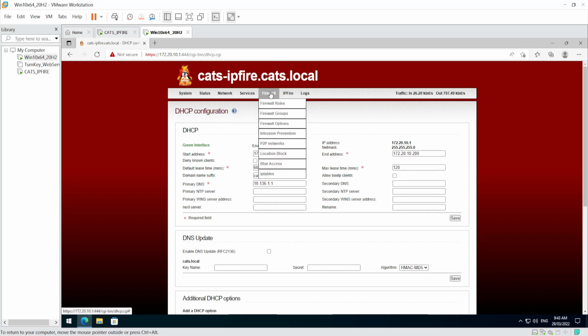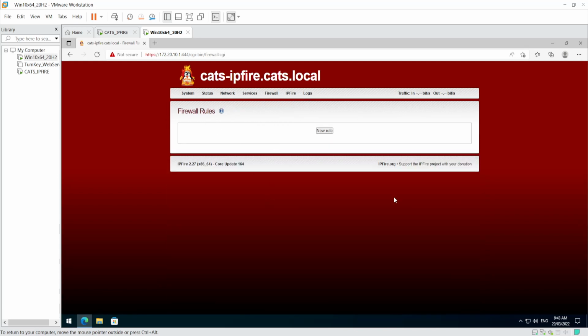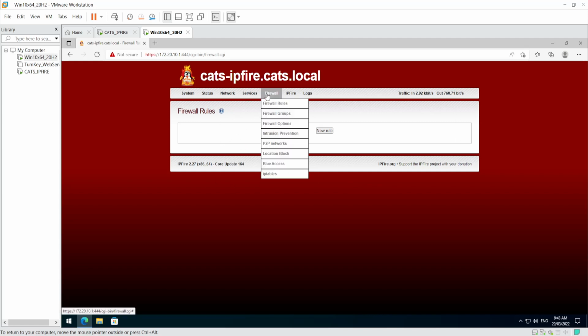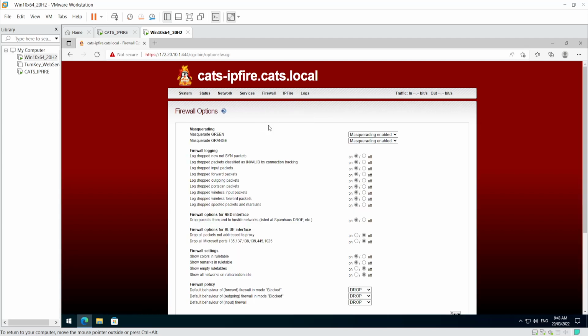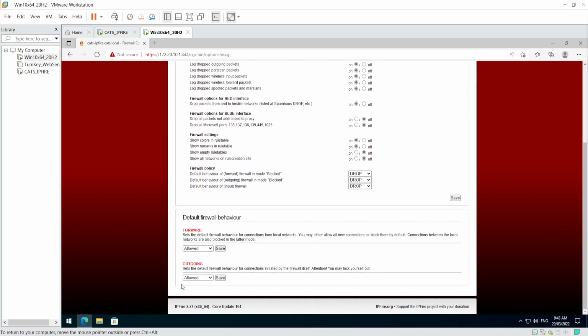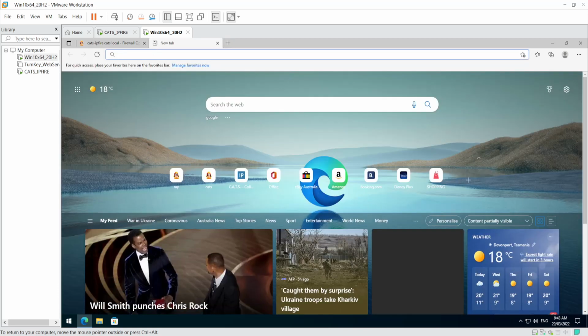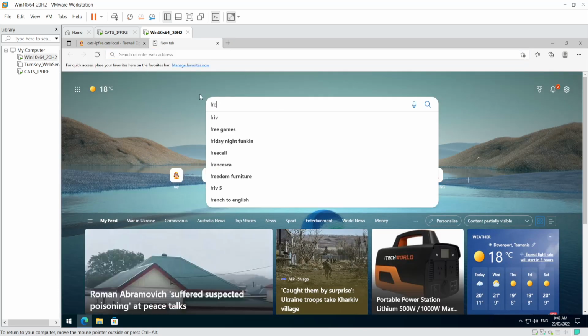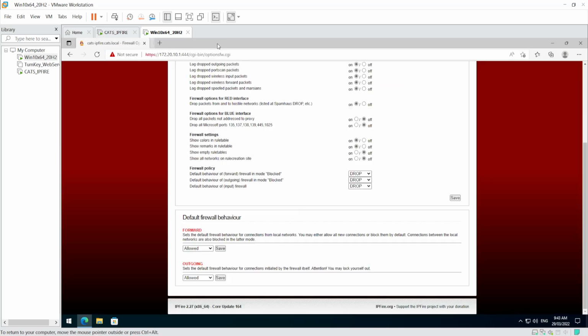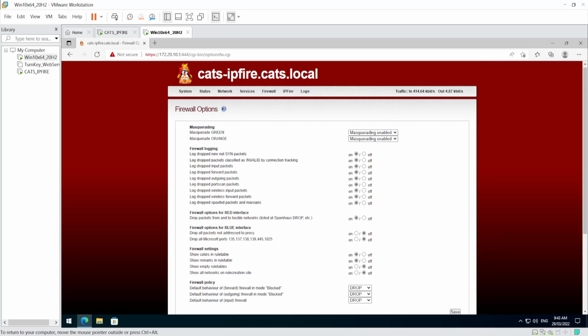The main thing we're going to look at today is the firewall. If we look at our firewall rules, we don't have any rules. The thing I want to stress is that out of the box, the firewall is in fact in such a state that it allows most things. So you can see that I can access the internet without any restriction.